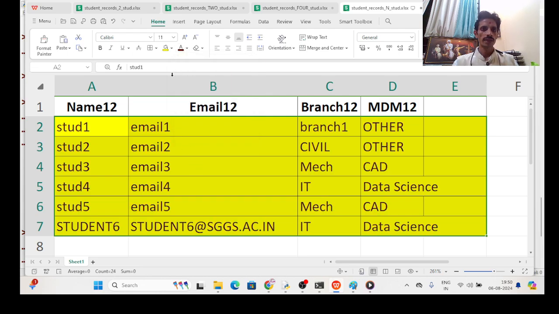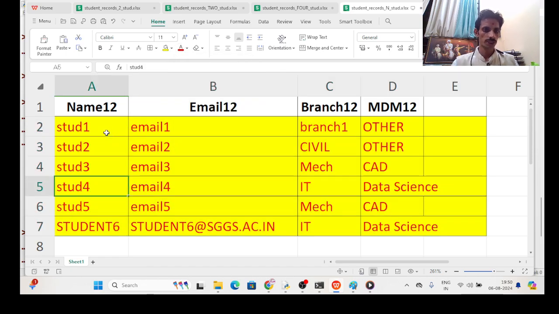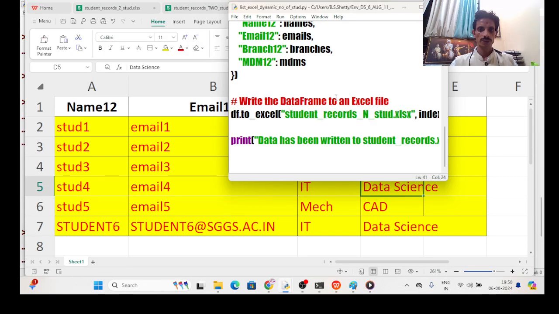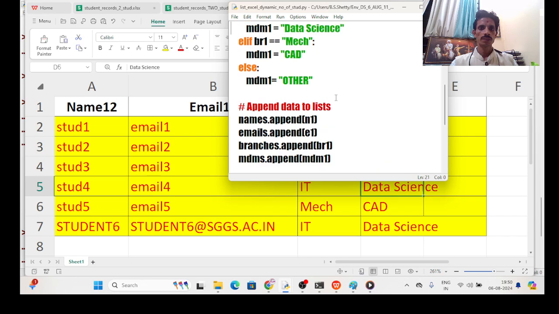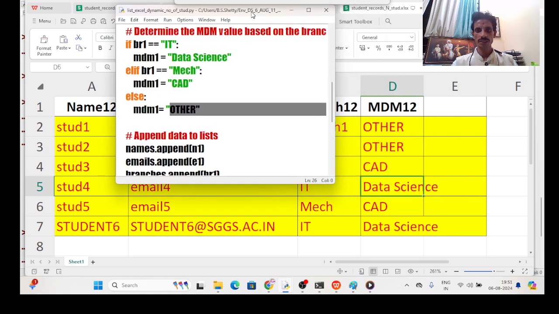When I created the file, these are the records present here: stud1, stud2, stud3, stud4, stud5, stud6, and here the branch was IT. That's why MDM is data science. If you see the logic here, I show you one more time so that you become more confident: if branch equals IT, then data science. If branch is mechanical, then MDM is CAD. Otherwise branch is other. That's why most times other is there.